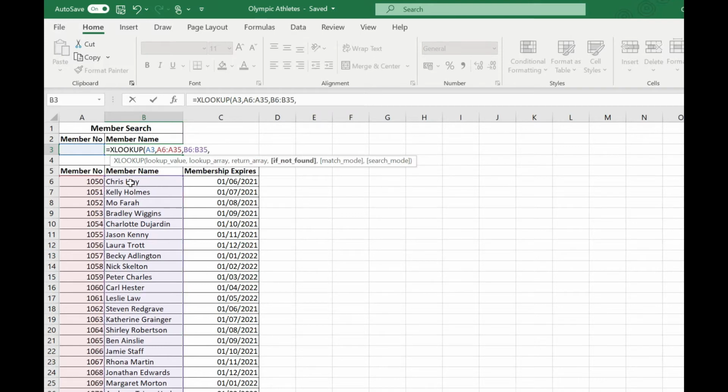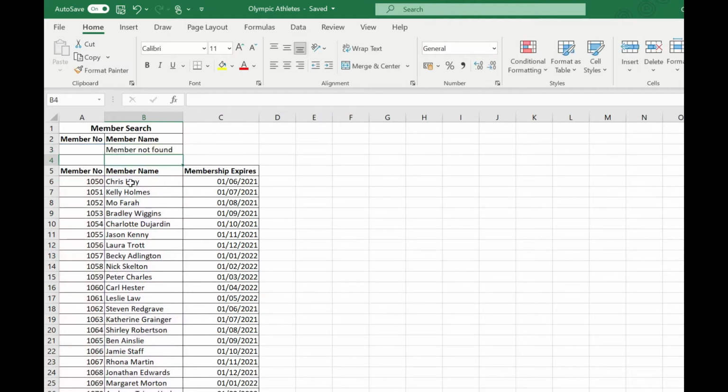And then I'm just going to say, if we don't find a match, member not found. Close my brackets and press return. You'll see at the moment, because we haven't specified a member number, we've got our default member not found. But if we type in a member number, we get the name back. If we type in a member number that doesn't exist, again we get our member not found.